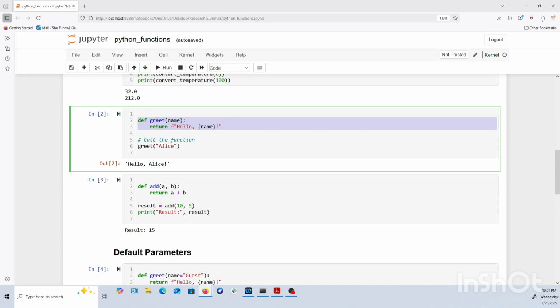So I can just define greet, I pass your name, and then I say return hello with that word, meaning that if I pass a name here, it will simply say hello with that person's name. Now I use hello Alice, I passed it a name which is Alice, and then it's returning hello Alice. I can try greet.